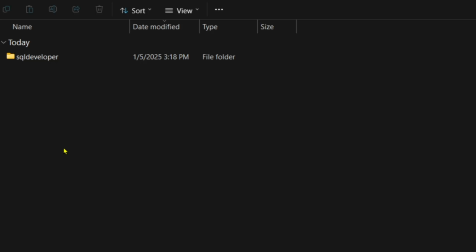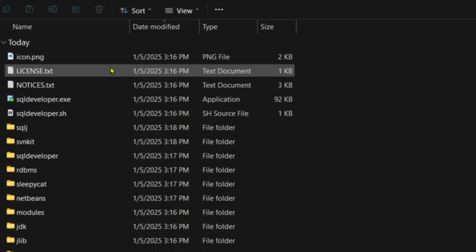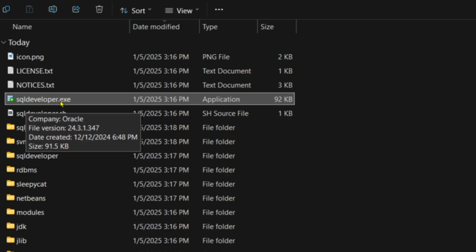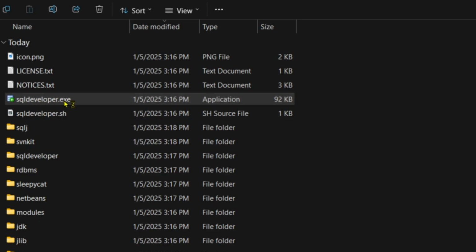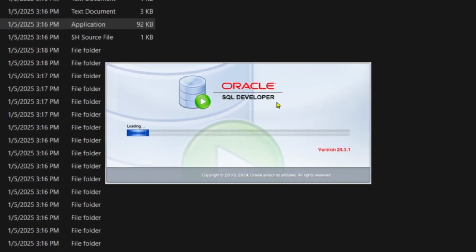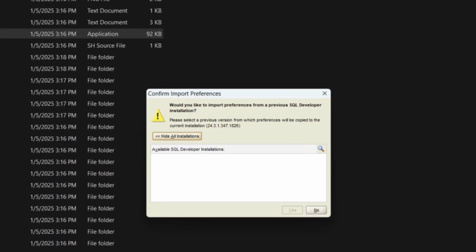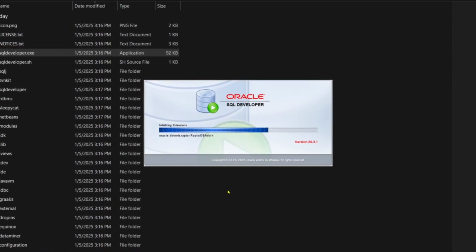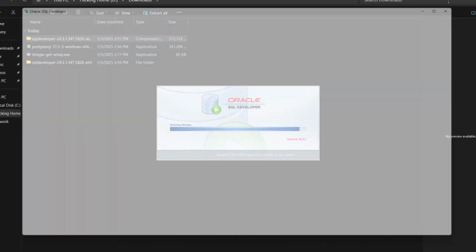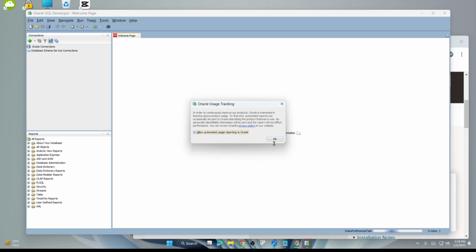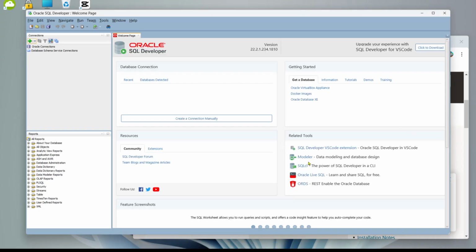Now what we're going to do is click on this folder, and then there will be a file over here called sqldeveloper.exe. If you double-click on it, you can see that Oracle SQL Developer is registering, and now it will show you a prompt like this. Click on No, minimize the folder, and then you will get this kind of interface over here. Click OK, and now you can see that your Oracle SQL Developer is opened.